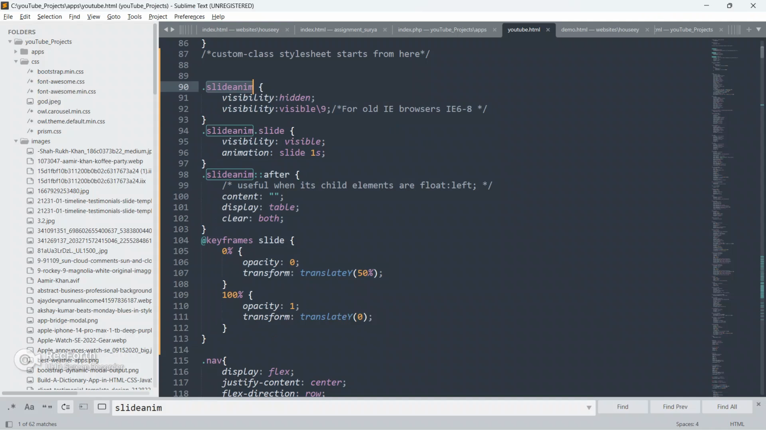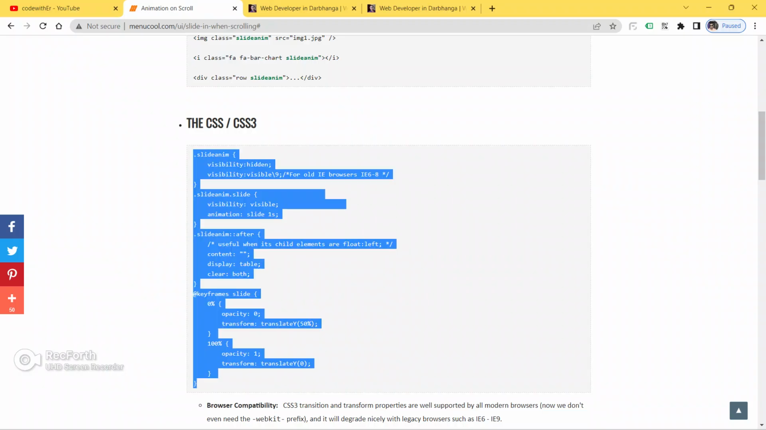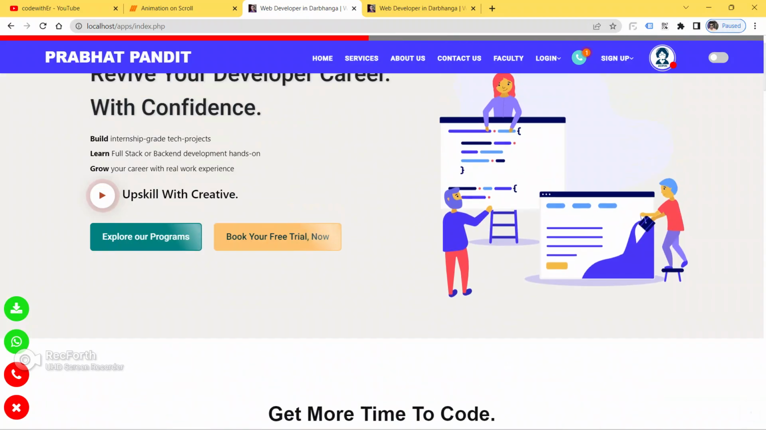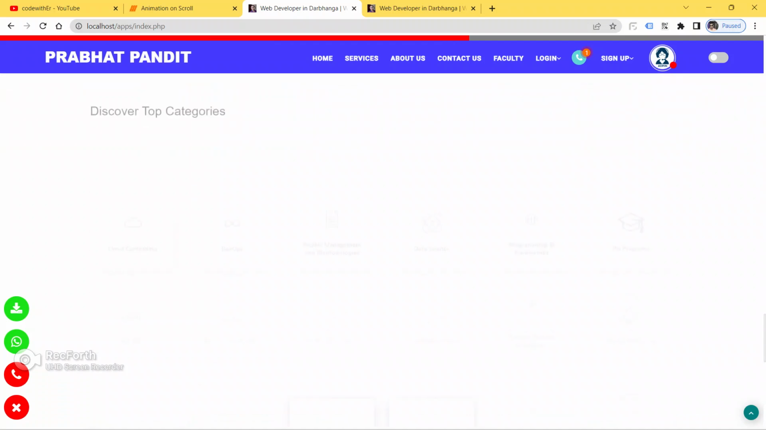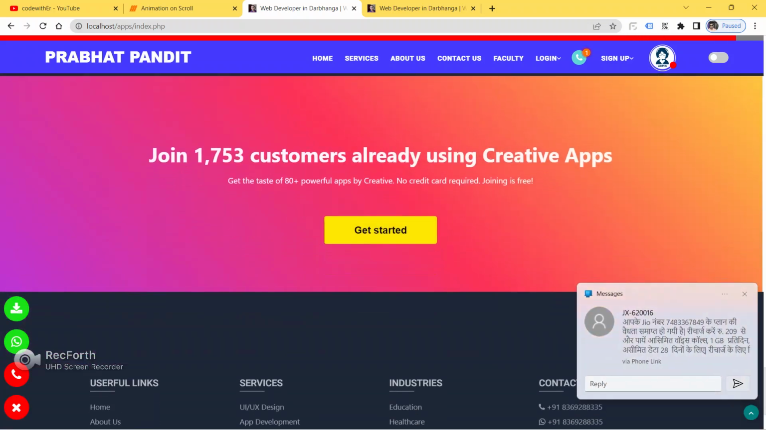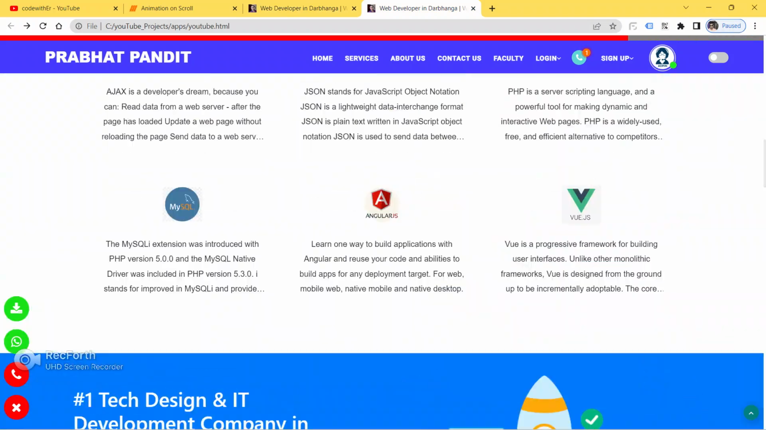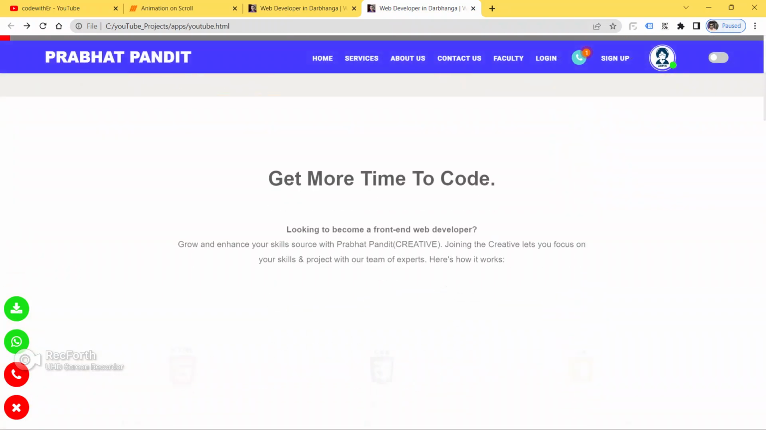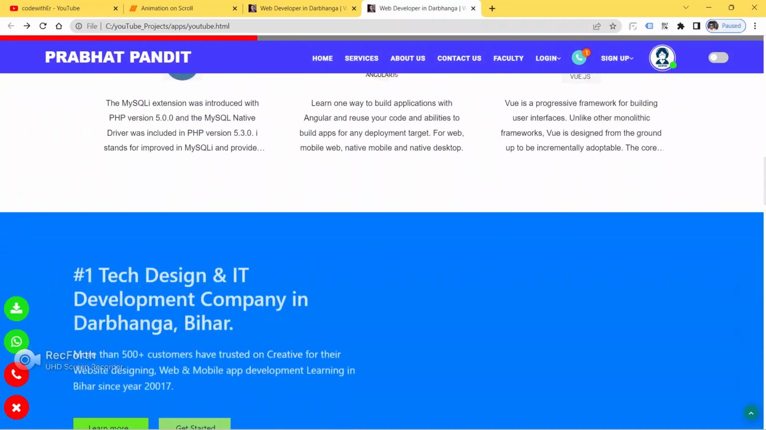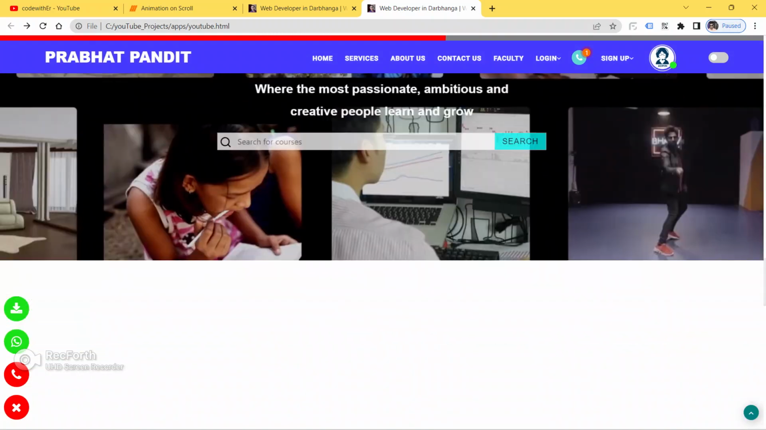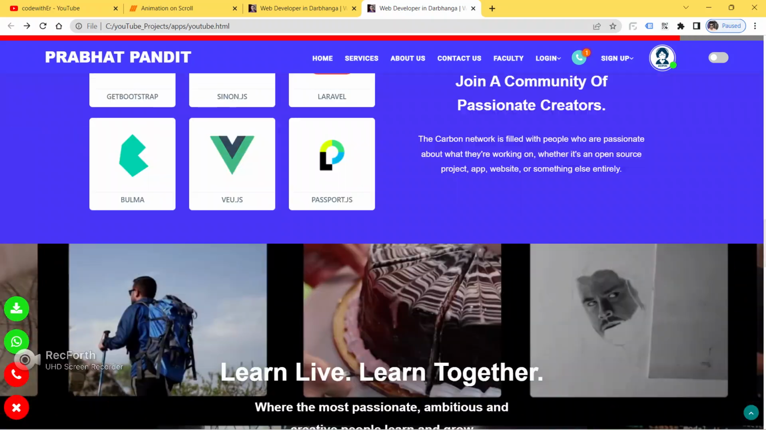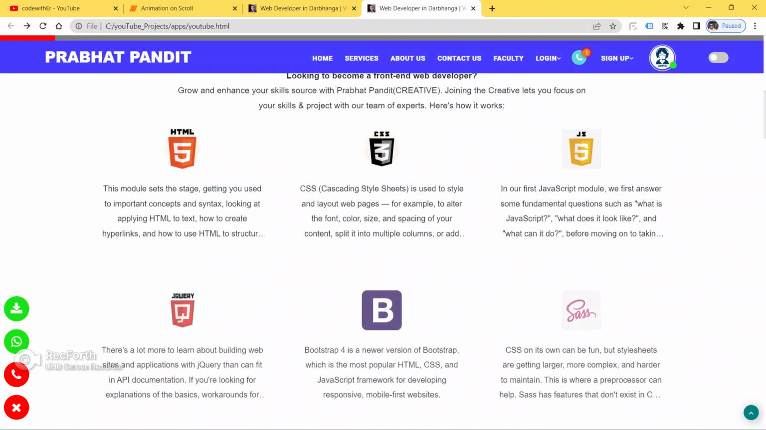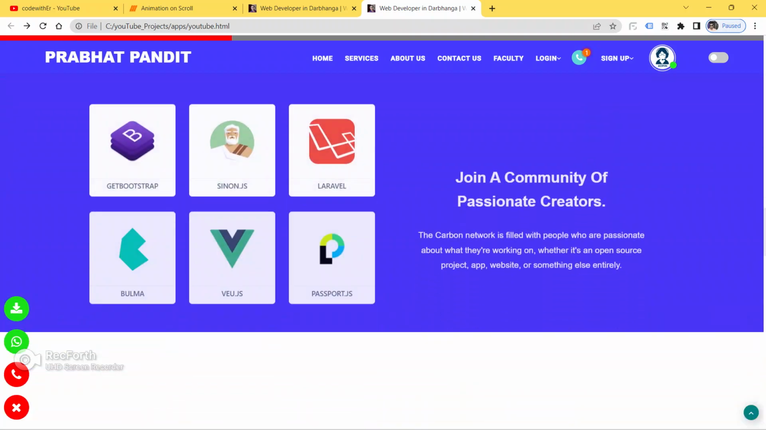I have pasted slide anim on each and every parent or container element on which I wanted to apply the animating effect. Okay, so see, this is the example website, and this is this tutorial website. So I have applied the slide anim animation effect on each and every element on this website. See, it is coming from bottom to top and it is looking cool also, guys.